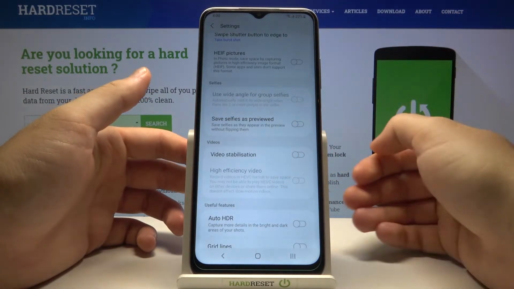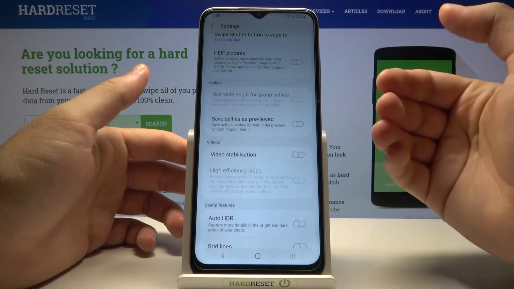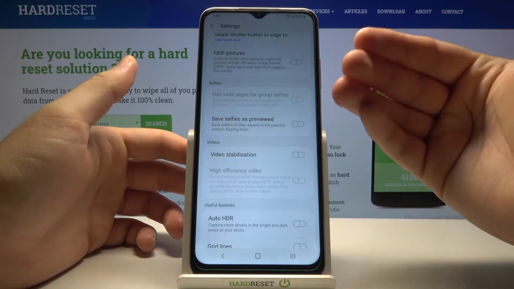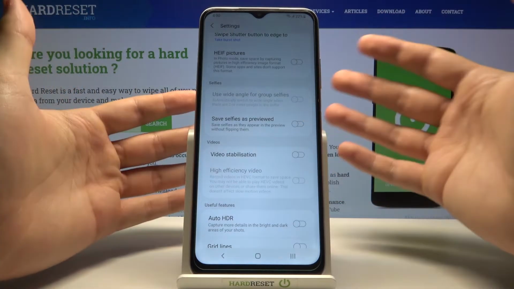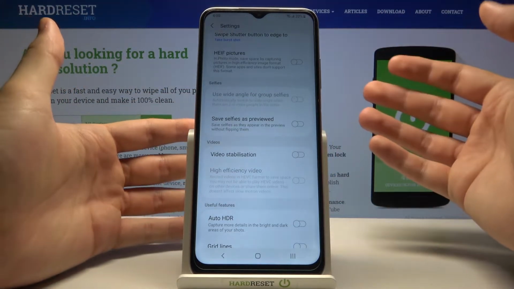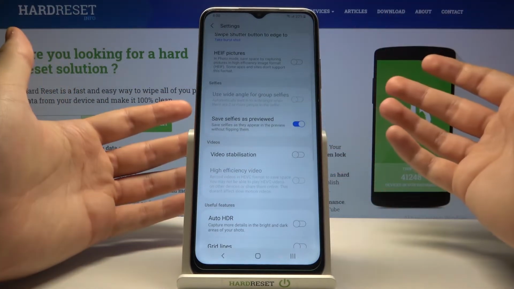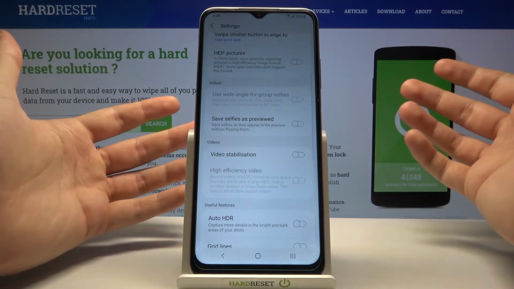In the settings we can also find an option called Save Selfie as Previewed. So if you are in the front camera and taking a selfie, you can save that selfie like it looks on the screen. I mean, it's called the mirror effect. So if you want to activate the mirror effect, you can just tap here. If you want to get rid of that, just click here another time.